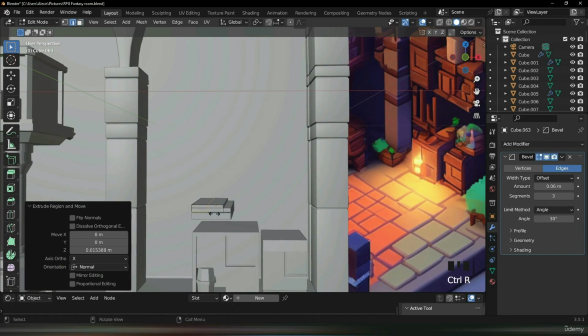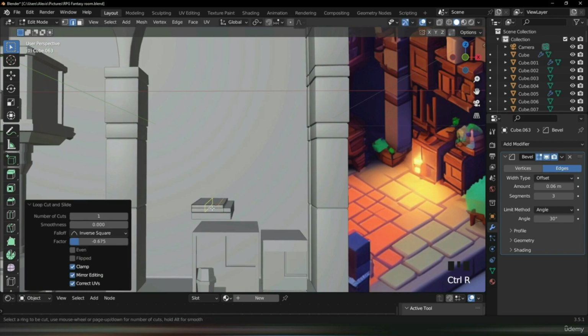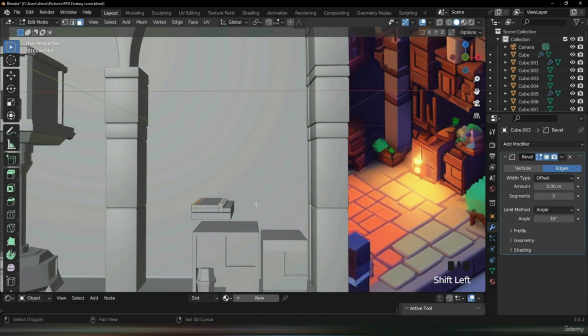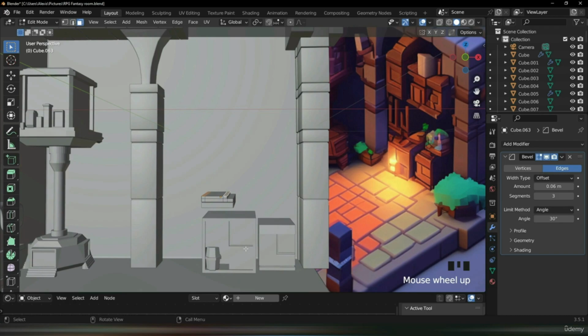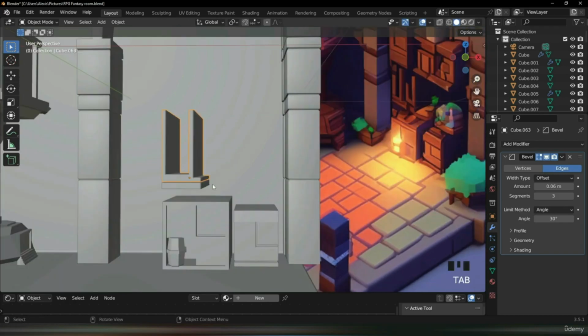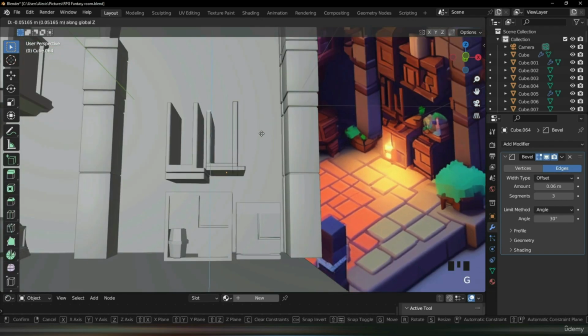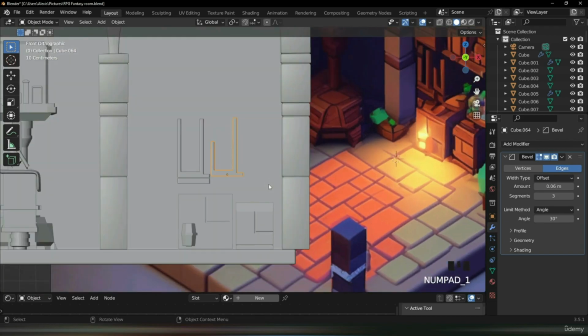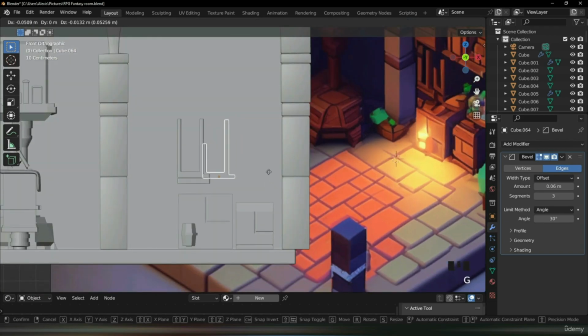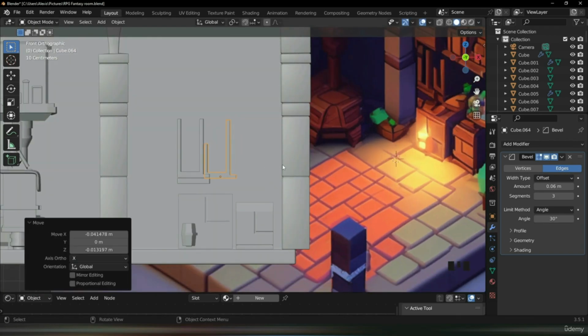Do Control R one more time. Let's add a loop there and there. Face selection, select these, and extrude them upwards to about there. There we go. Shift D, Edit, G, Z, press 1, G, put it right about here.